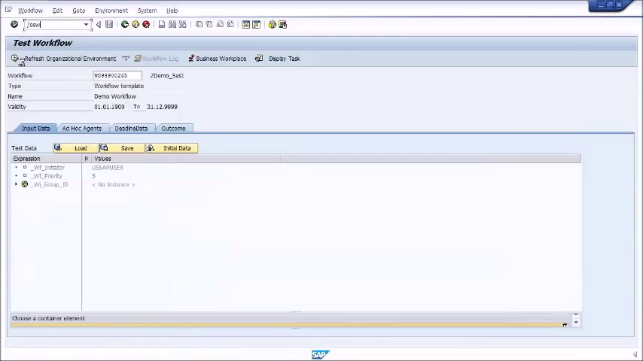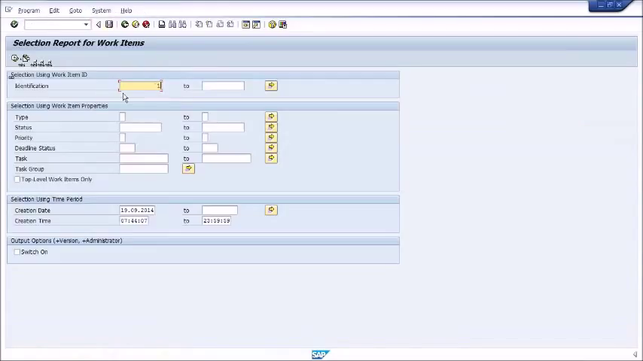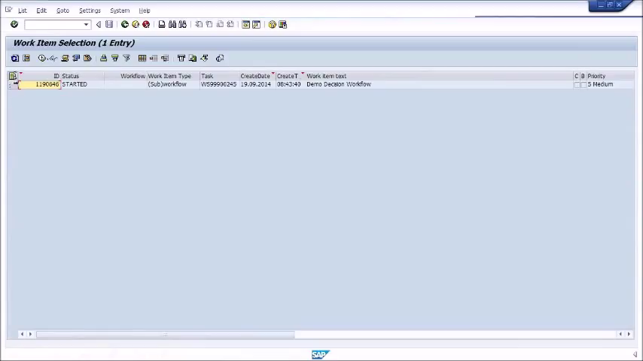So where do I check it? There is a transaction called SWI1, and here you just go ahead and give 1190646, if I'm not wrong. Yep. As you can see, this is how your workflow started. So this is your workflow. So it says every workflow will have a work item ID.